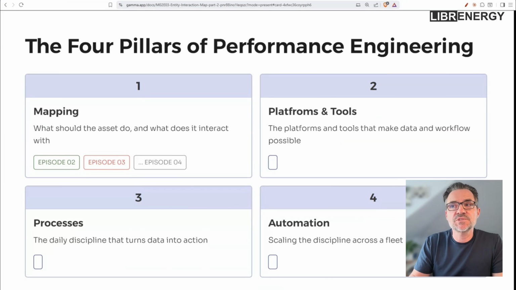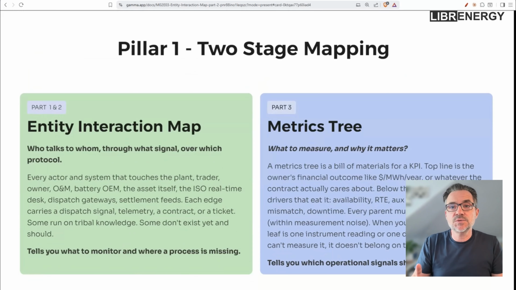So you remember the performance engineering module is going to have these 4 pillars: mapping, platform and tools, processes, and automation. We're still in pillar number 1, the mapping. And the mapping has two steps: the entity interaction map, which looks at all the relationships of what interacts with your assets. That could be all your contractors, all the equipment. And then the metrics is more like what drives revenue and drives cost, and how do you boil everything down to the metrics you need to measure. So we're going to do this next once we have the entity interaction map all wrapped up.